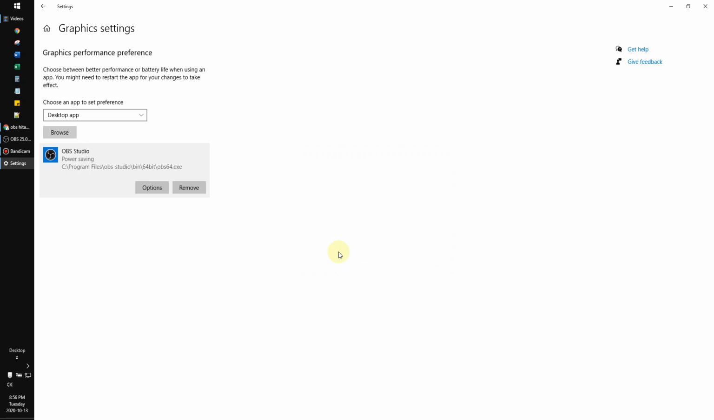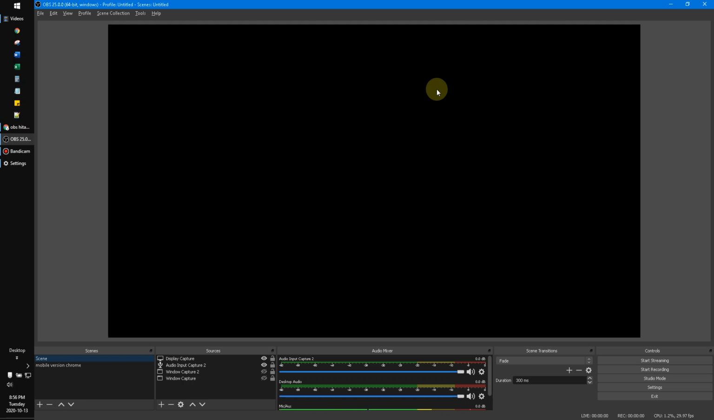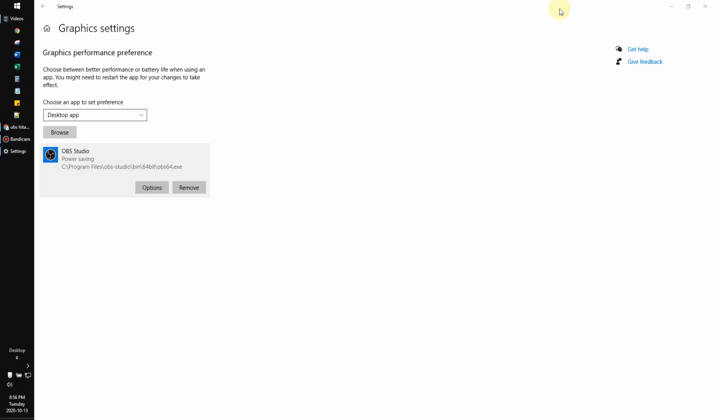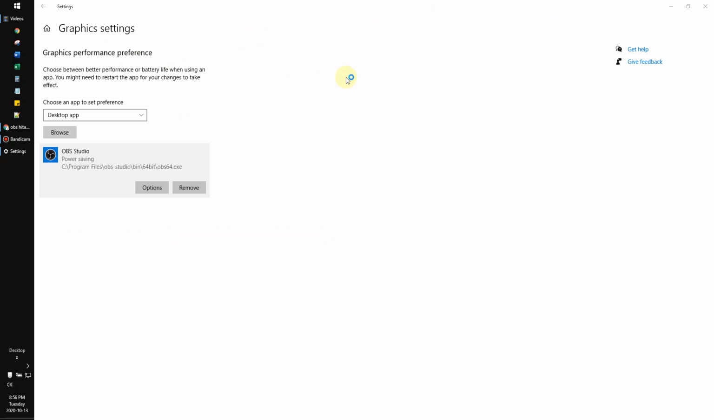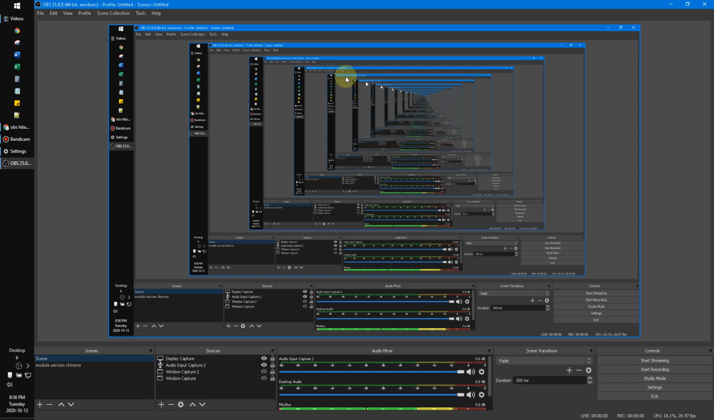So I just click save and then return to my OBS and close it. I will reopen my OBS. It should be... Voila, it's very good. Wow, it's a very good screen recorder, OBS.